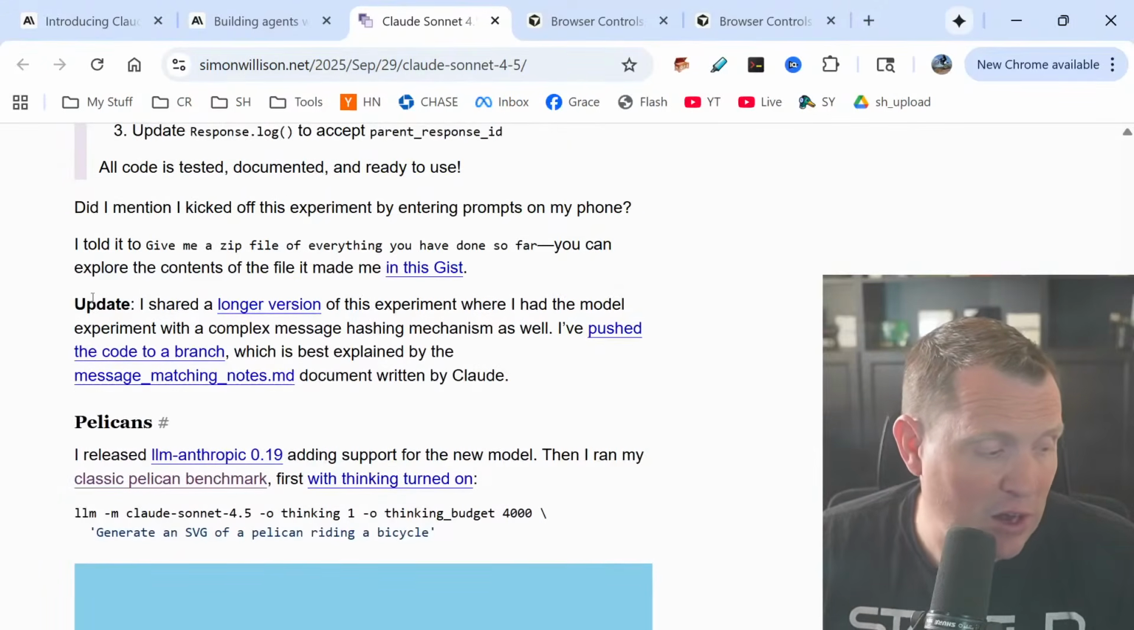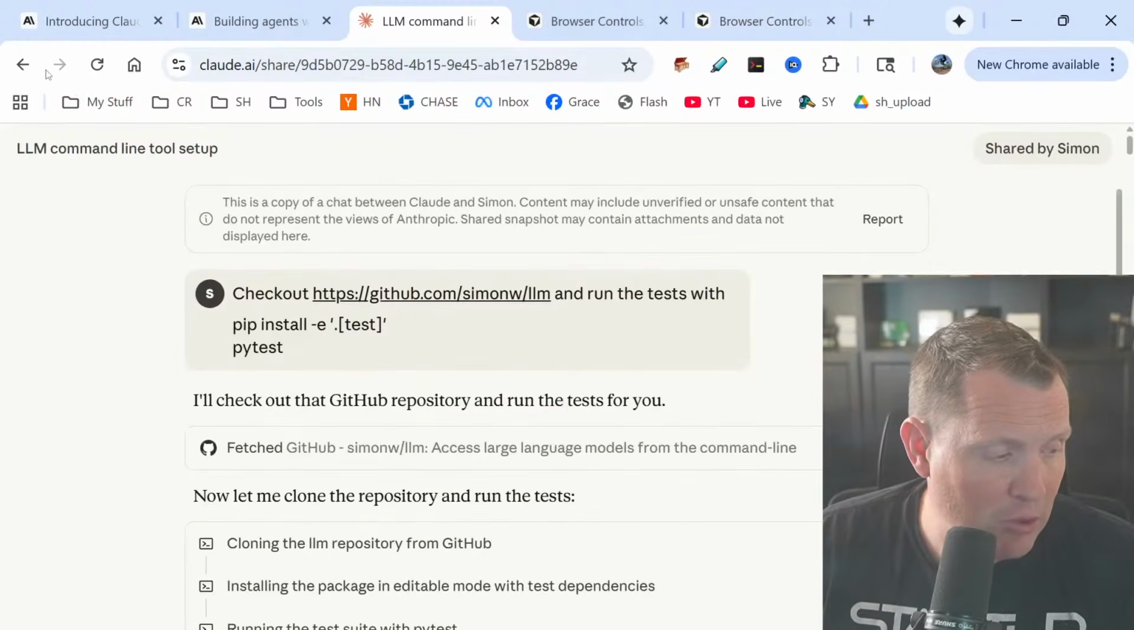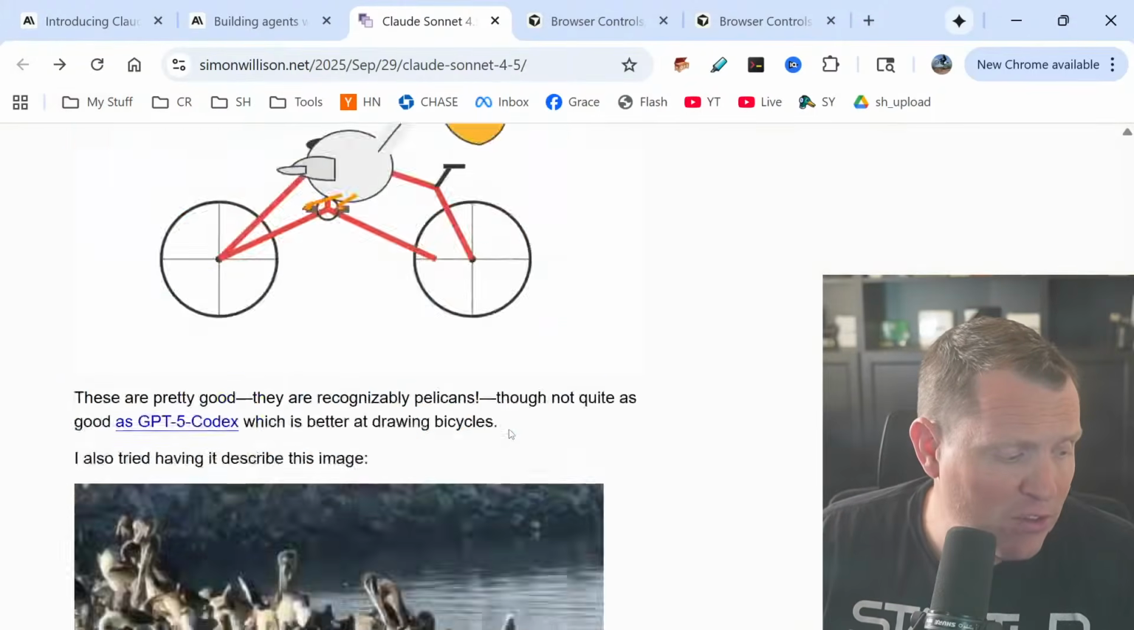So he says in an update here, I shared a longer version of this experiment where I had the model experiment with a complex model. I've pushed code to a branch, which is best explained by this, but he goes on to talk about this longer version here, right? And so it looks like that might be gone now. So, this is an interesting thing.